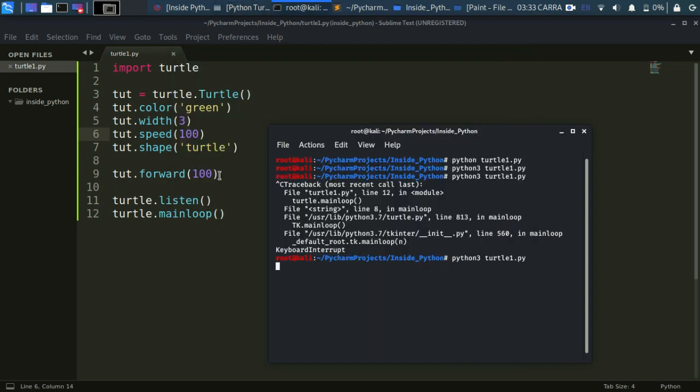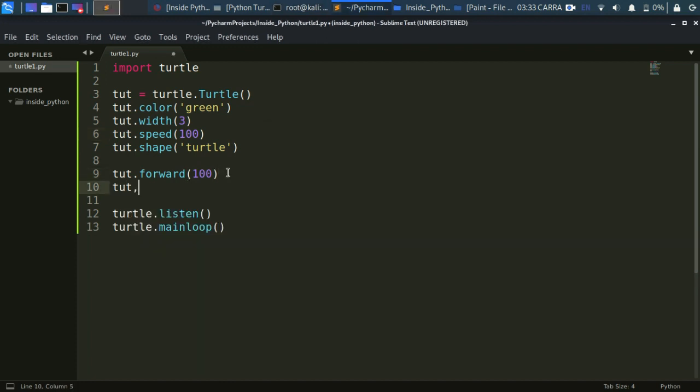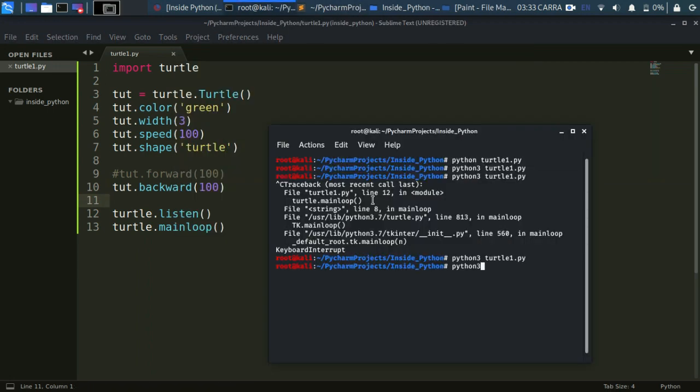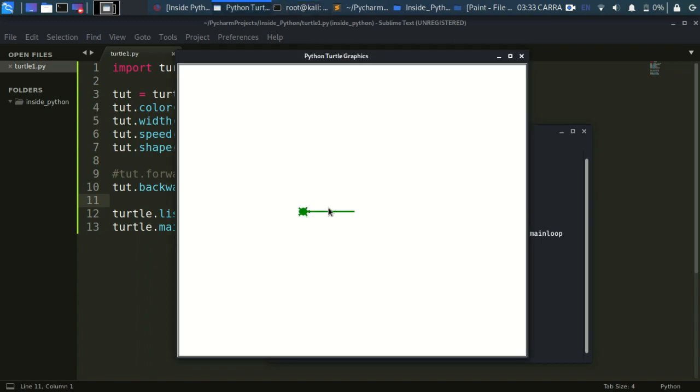Now the next thing you can do is backward. So let me just comment out this forward for a while, and then the next thing to move, you can use the backward function. This is exactly the opposite of the forward function, which takes pixels as an argument. So let me close this. Now again run python3 turtle1.py. So as you can see, it went backward.